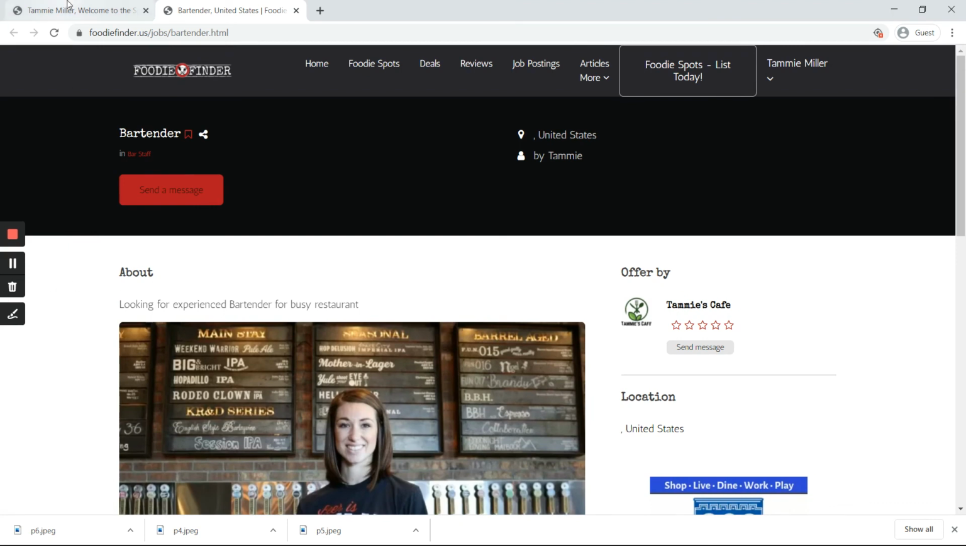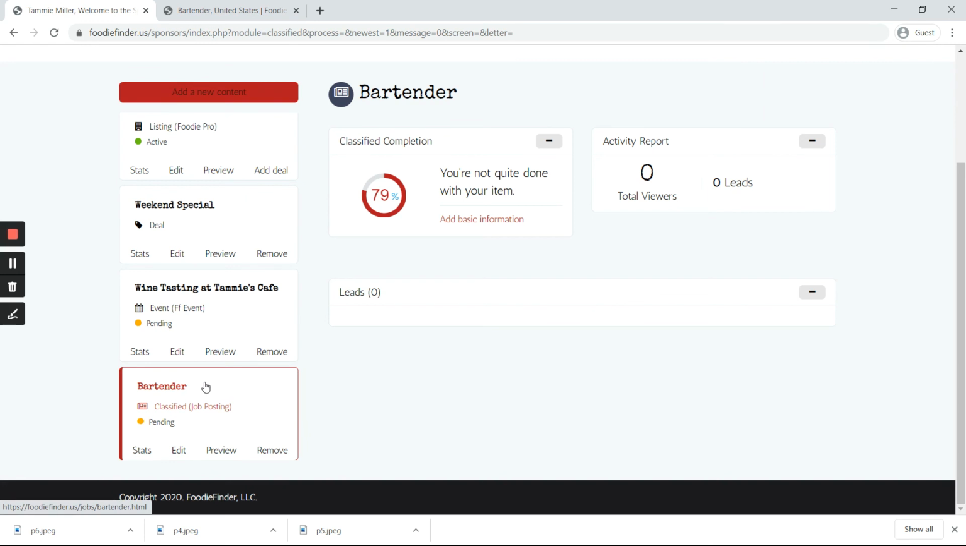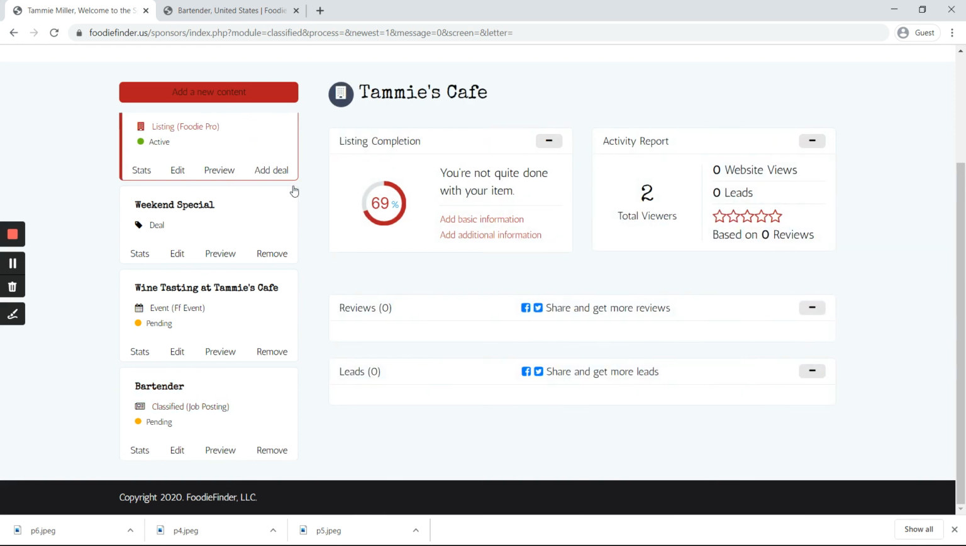Now let's go back to the dashboard. And when you are selected in the section for the job posting, all of the information here in the center of this screen has to do with just this job posting, okay? All of the sections of information, from a listing to a deal to an event to a job posting, have individual sections. And we talk about this in more detail, but if I click on listing, you'll see that the information here in the center changes.